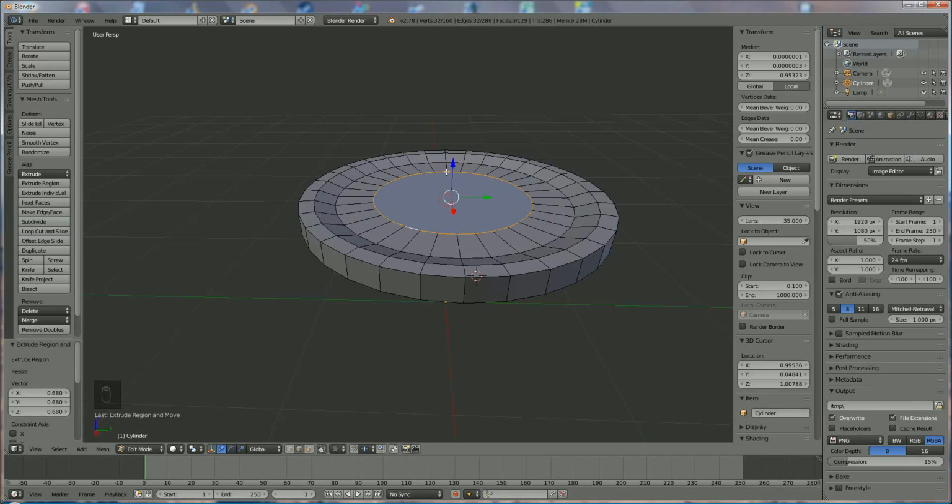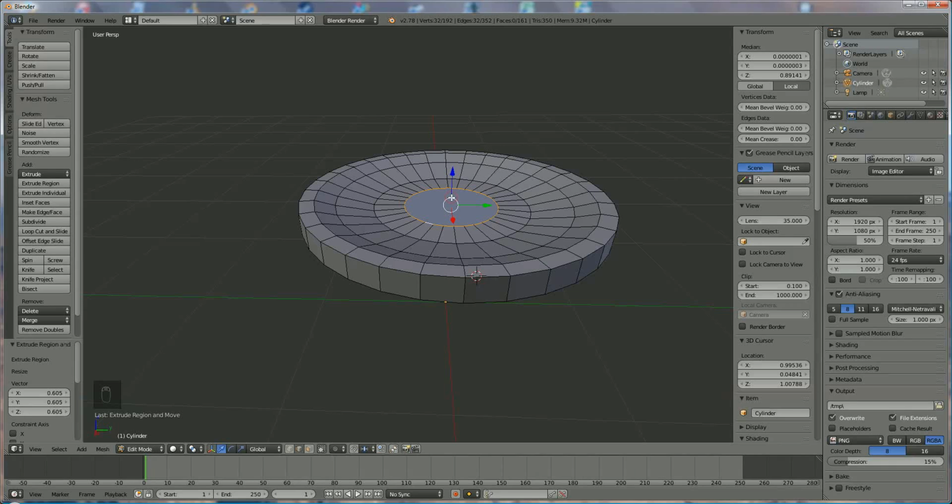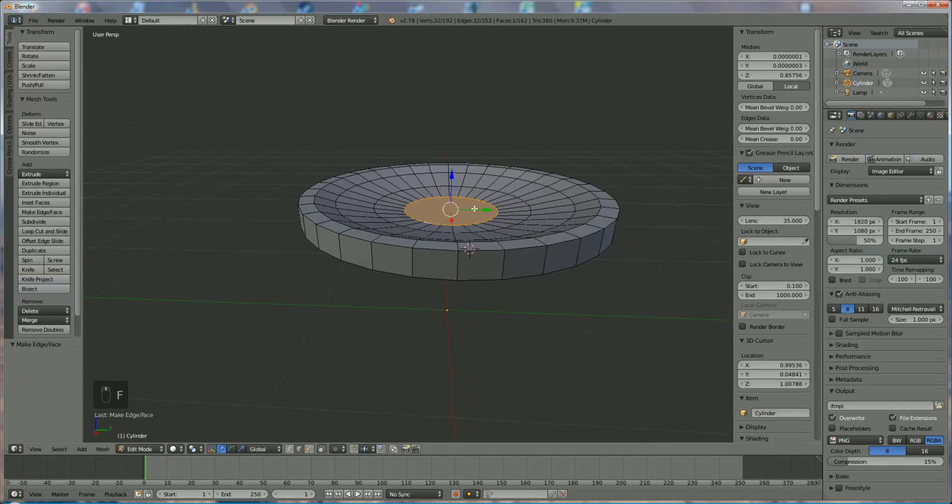Same, ES, like this, and bring it down again, like that. And again, ES, half of it, bring it down again, and we're going to press F to close it.